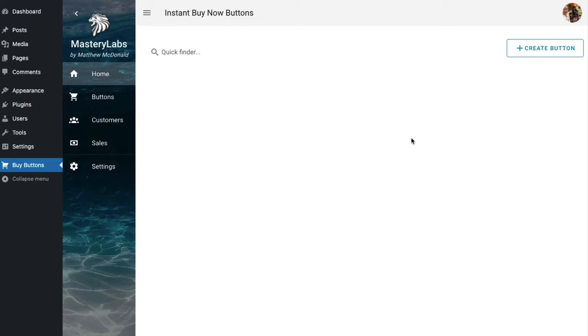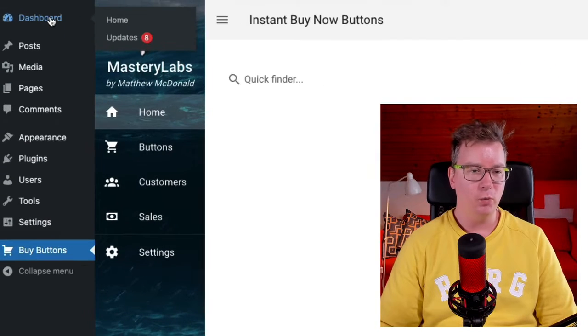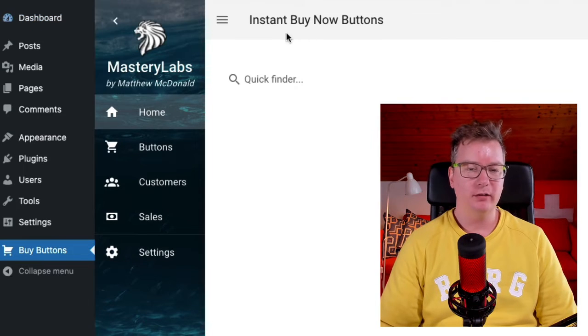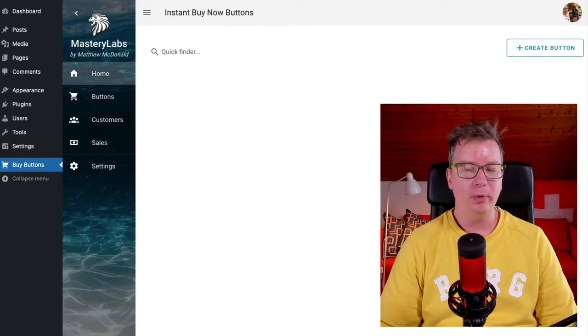So let's get started. Here we are looking at my desktop, inside of WordPress admin, and I've got Instant Buy Now Buttons installed, and we can see it here on the menu, buy now buttons. When we go here, we can generate our own buy now buttons, use them on our website, and it only takes us a few seconds to create them.